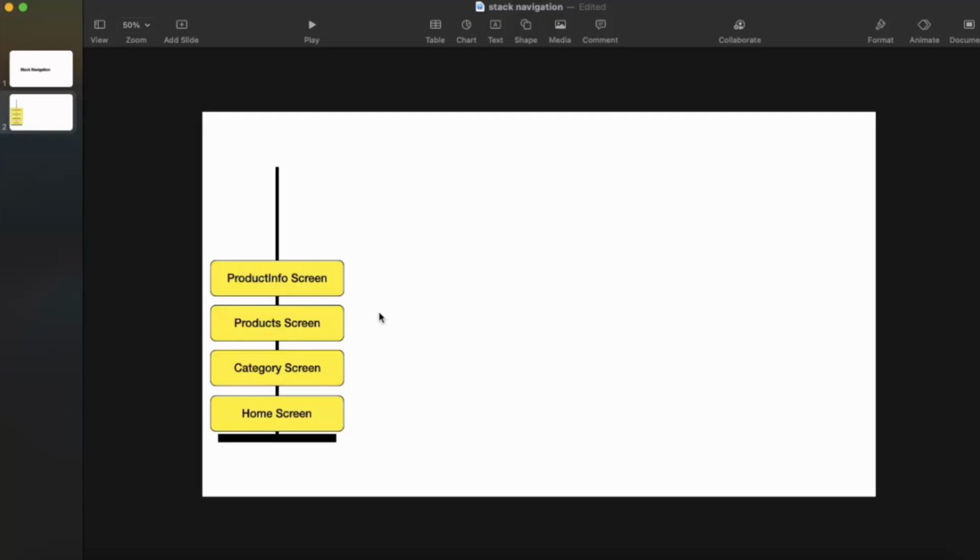So if we directly navigate the user from the product info screen to the category screen, it will simply copy the category screen and put it on top of the product info screen. So if we directly navigate from product info to category, the user will go to the category, but if the user presses the back button, it will ultimately go to the product info screen. So it's like a real stack. It follows the LIFO principle, last in first out, basically. So we will create this type of stack navigation in our project.